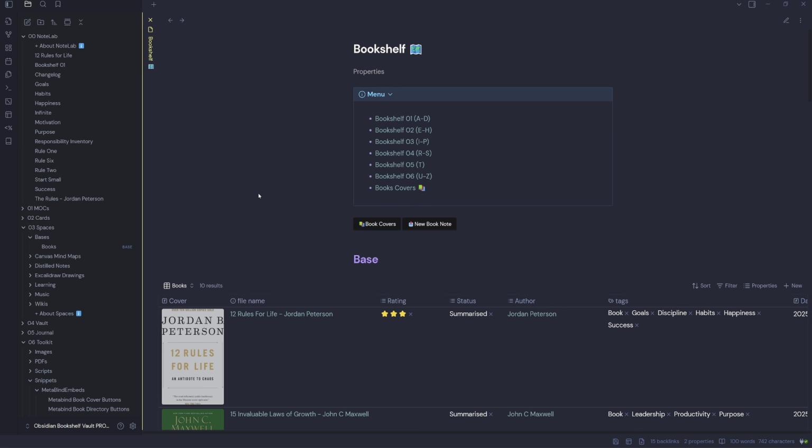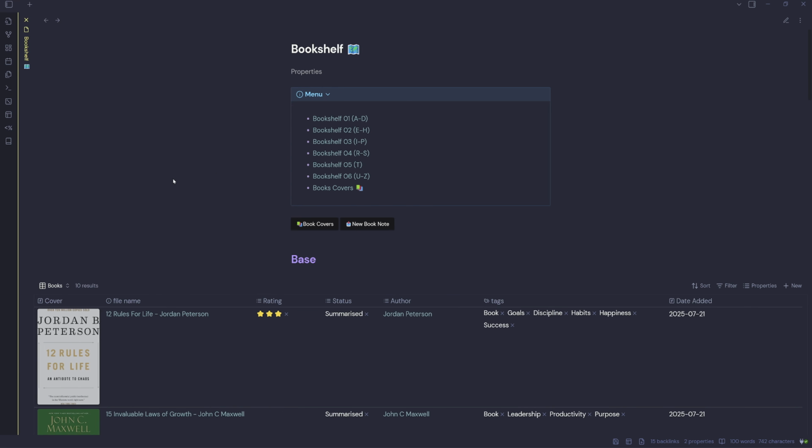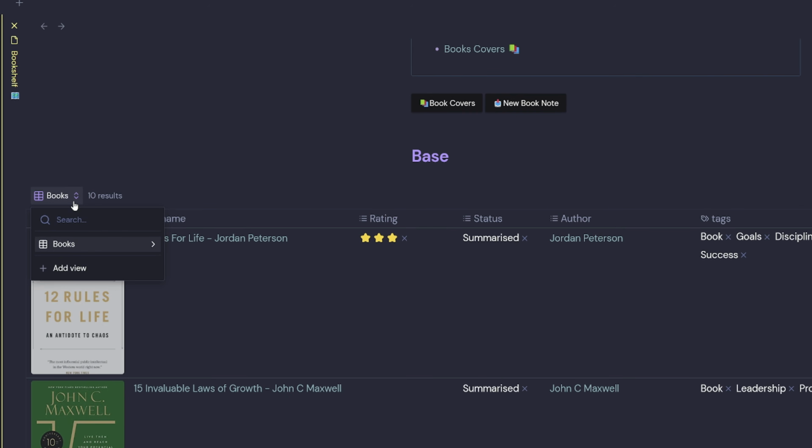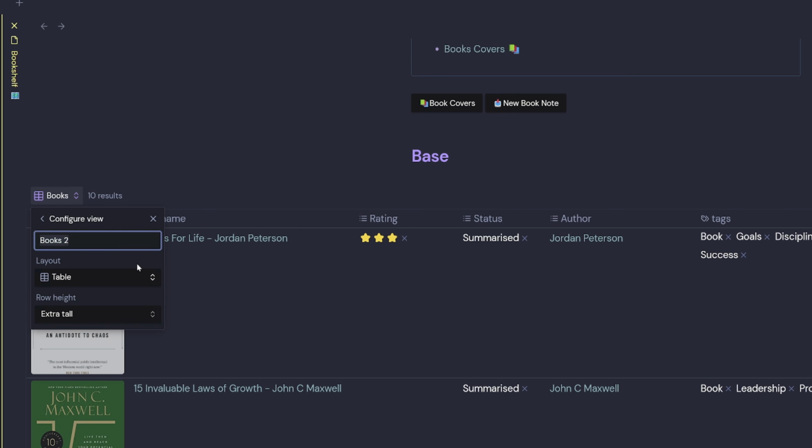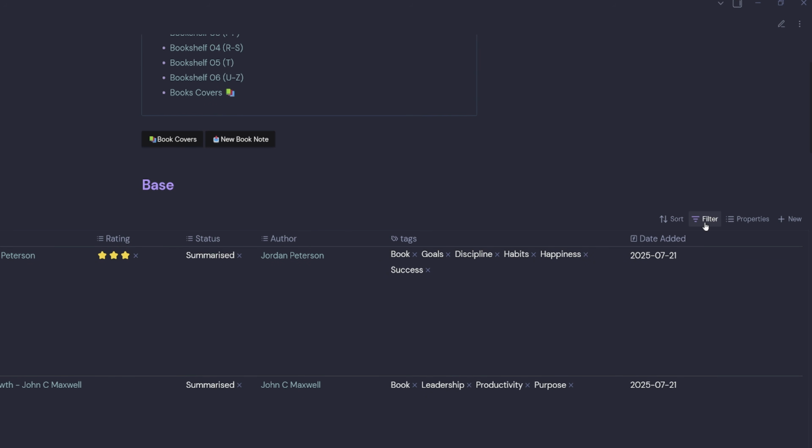So the next step is we need to create our bookshelves from A to Z for our books. So before we do that, we'll just hide the left pane to give ourselves a little bit more space. And then we're going to come down to books and I'm going to duplicate the view. And I'm going to call this one bookshelf 1 A to D and hit enter. And then we need to go set up some filters to filter the books from A to D.